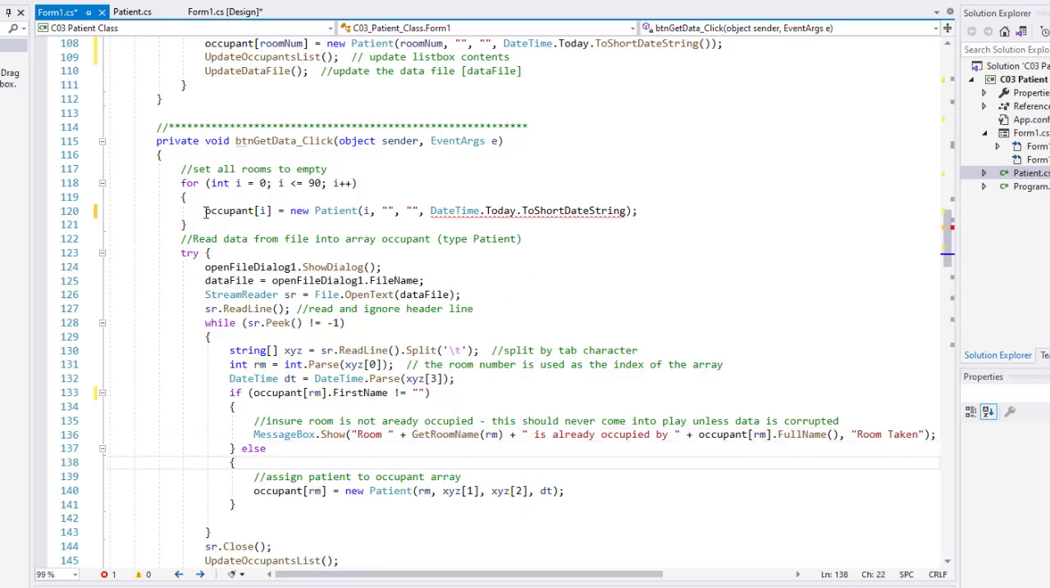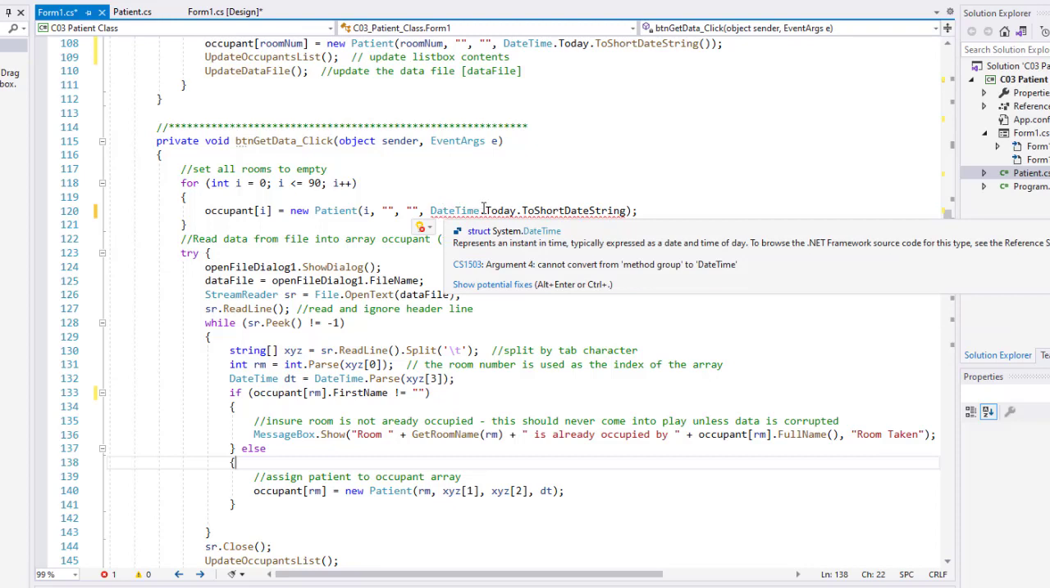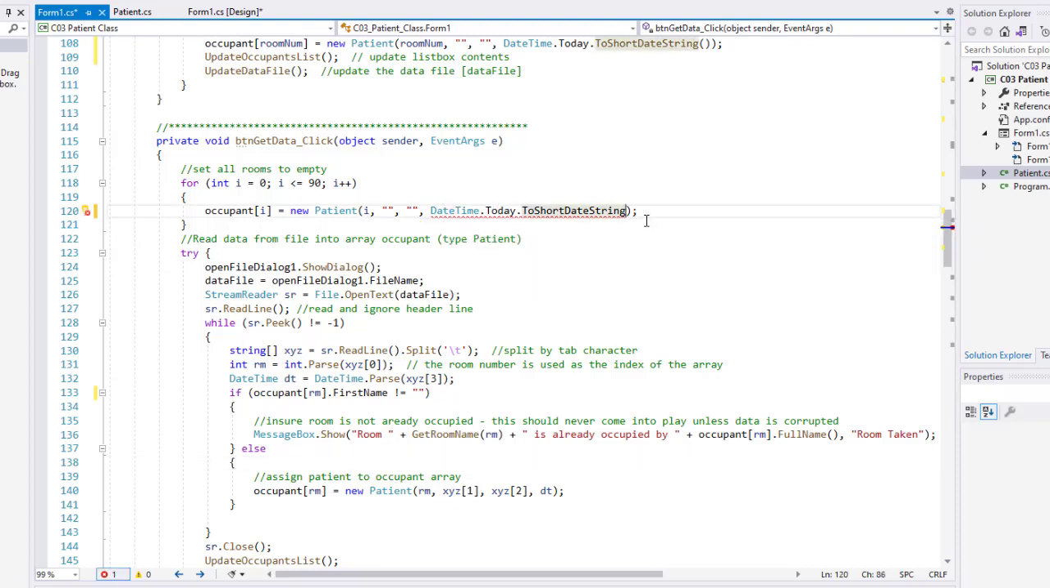Now I'm still getting a little error up here on line 120, and it doesn't like the DateTime.Today.ToDateString, and I think that should be a method. So I'm missing the parentheses there. It's not unusual that you might have some code that you inherit from somebody and you find some bugs that need to be fixed. So look for those things. We have 0 errors here.